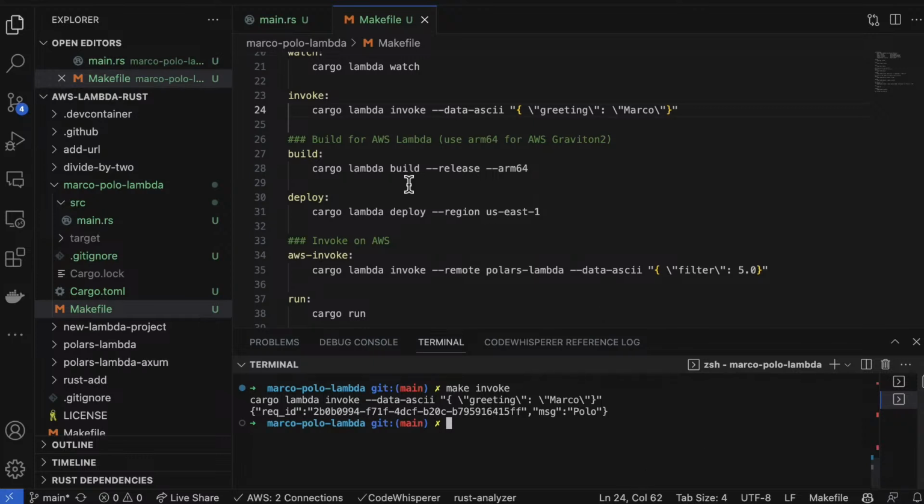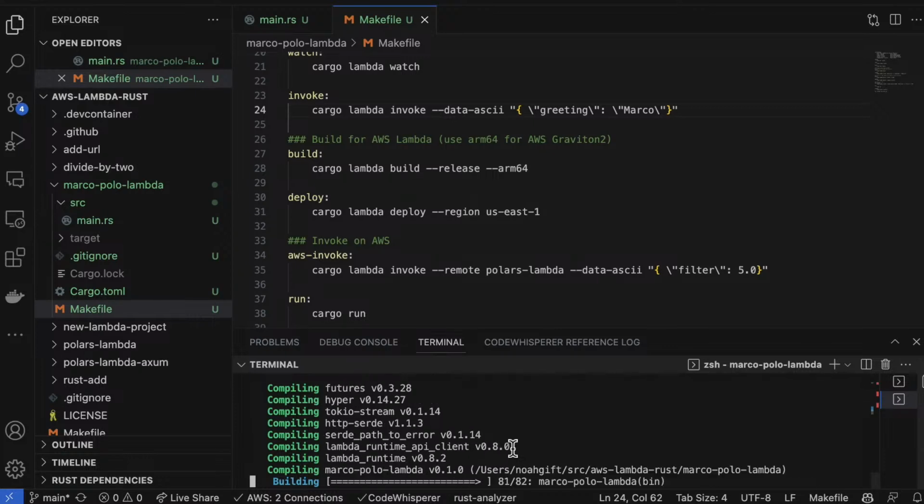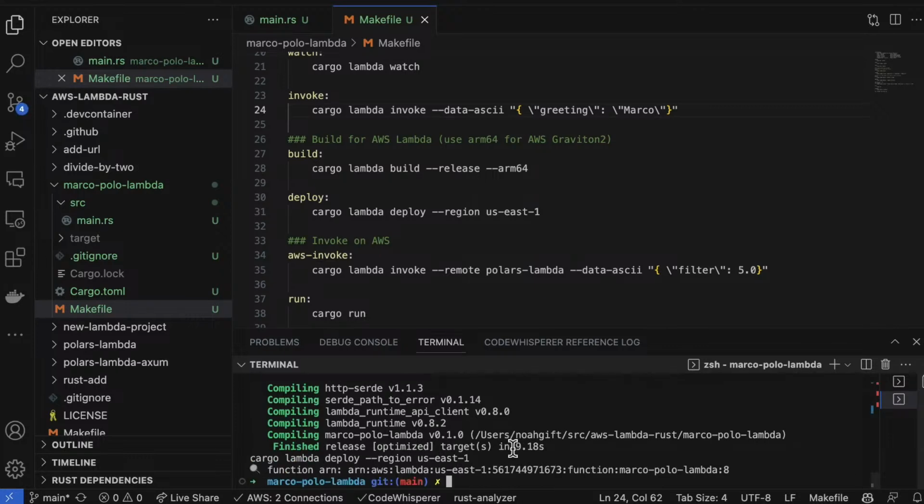Now to deploy it, I could just do a build and deploy right here. So we can just say make build and make deploy. And what this will do is it will actually send it to AWS. And what's cool is I can now even invoke it inside of AWS, just inside of this environment right here. So look, it even gives us a function URL, everything.